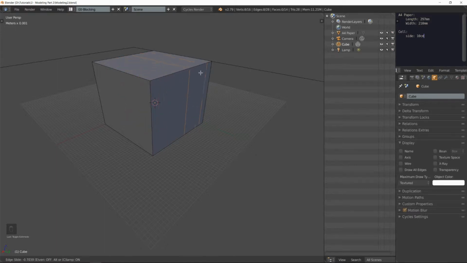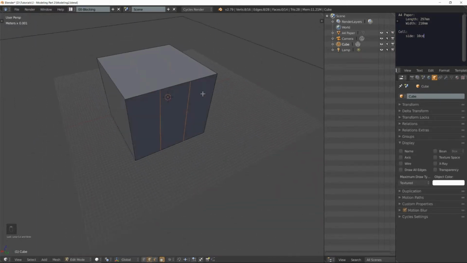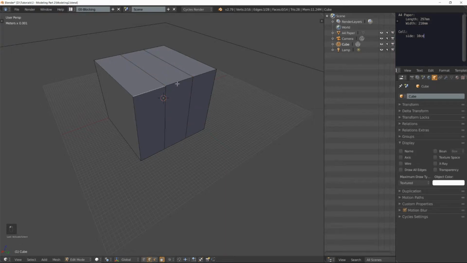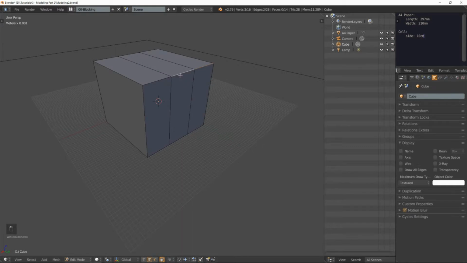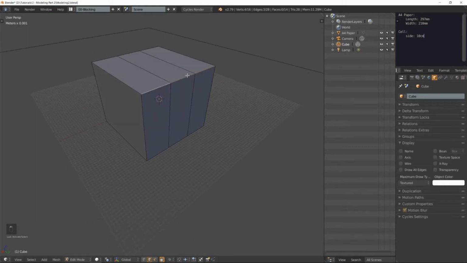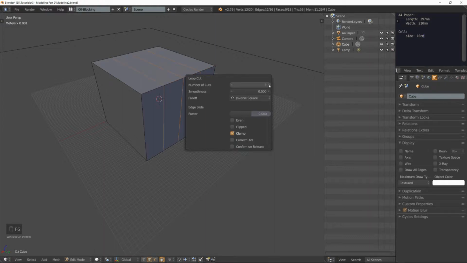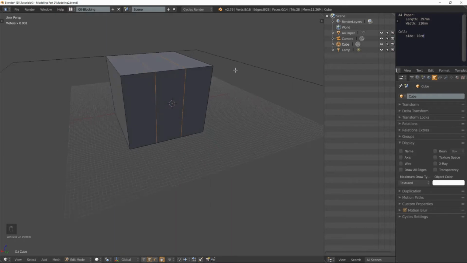And as you can see, you can slide the loop around the object. But if you click the right mouse button, you will leave them where they are, and it will have divided the top edge into 3 equal parts. Okay? If I press F6, I can alter afterwards the number of cuts I get.